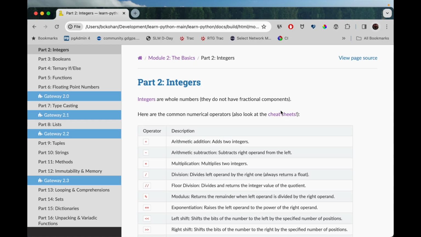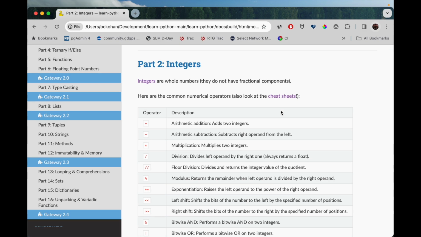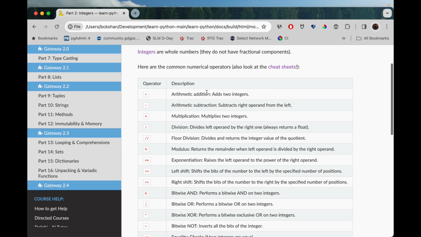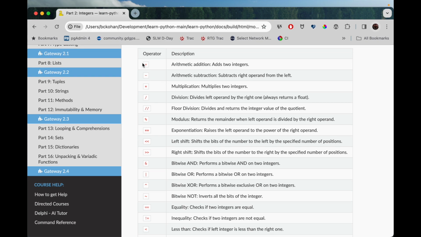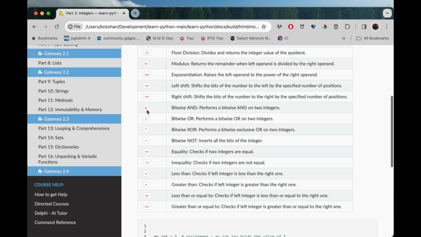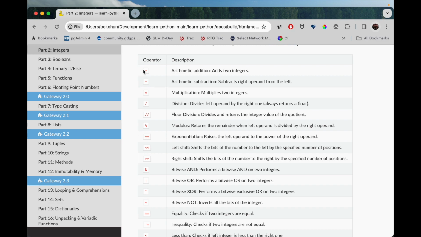Okay, so part two, integers. Integers are whole numbers, that is, numbers that do not have a fractional component. And we have this table here of operators. These are the operators that will operate on integers. Mostly you're only going to be concerned with the top four of these: add, subtract, multiply, divide.